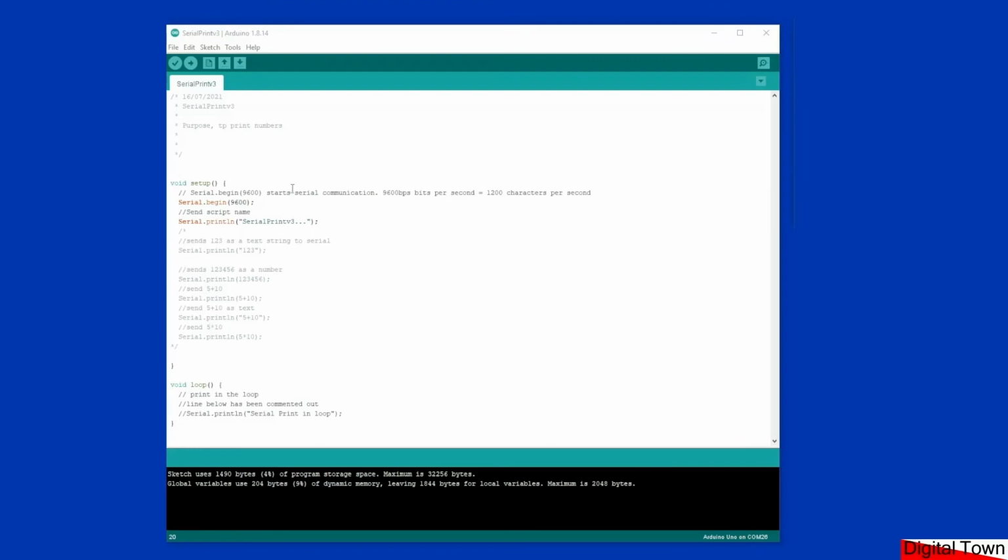Now, the purpose of this script, we're going to go up here, is to use function Serial.print. And you think, hang on a minute, we've just been using Serial.print, but actually we haven't. If you look, we've been using Serial.println. So we're now going to delete some lines of code here.